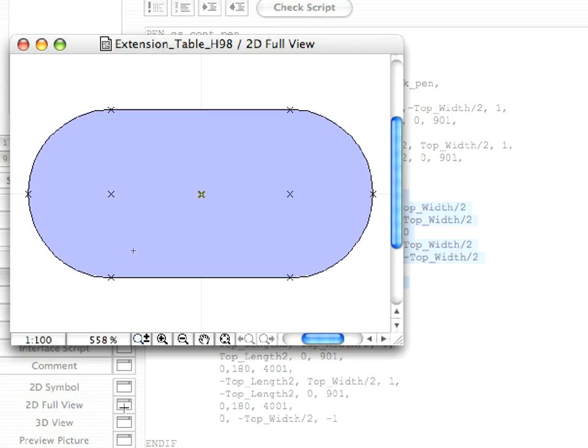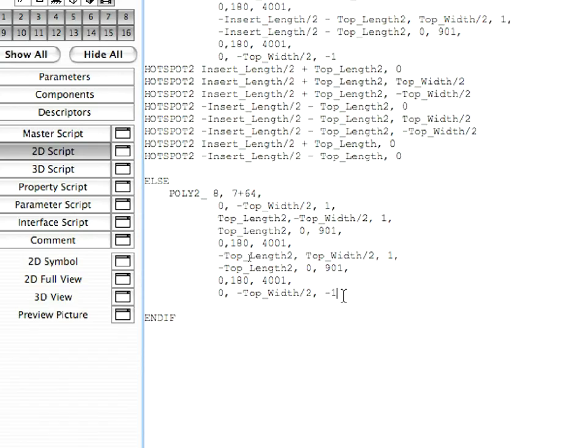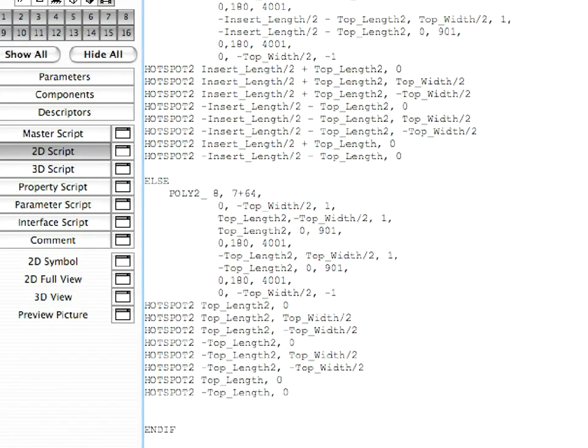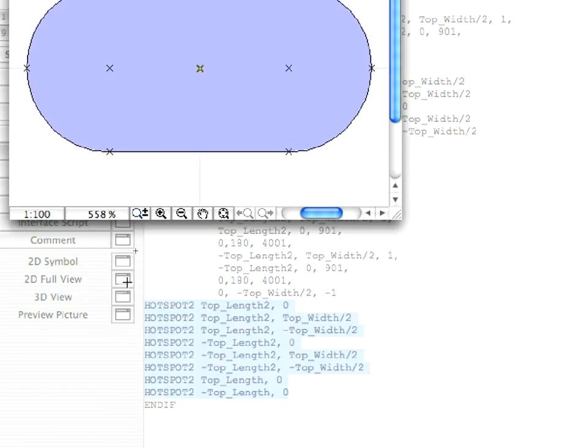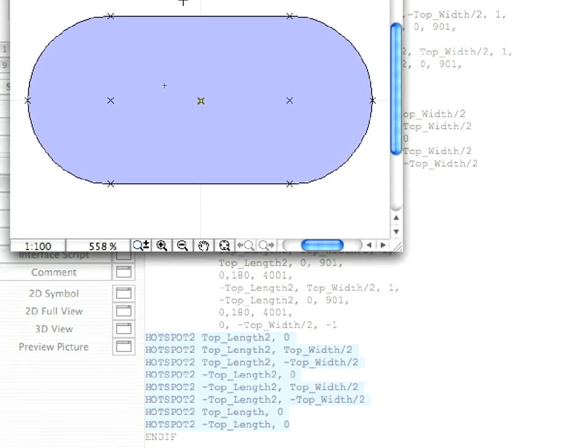Now we need to make the same hotspots in case there is not an insert piece. Insert the following lines of code before the endIf command in the 2D script. Switch off the show_insert parameter and check the 2D full view window for the result. Just as in the case of the master script, there are certain hotspots we want to define that are located at the same place regardless of the value of the show_insert parameter. These we place after the whole if-then structure to always be executed.